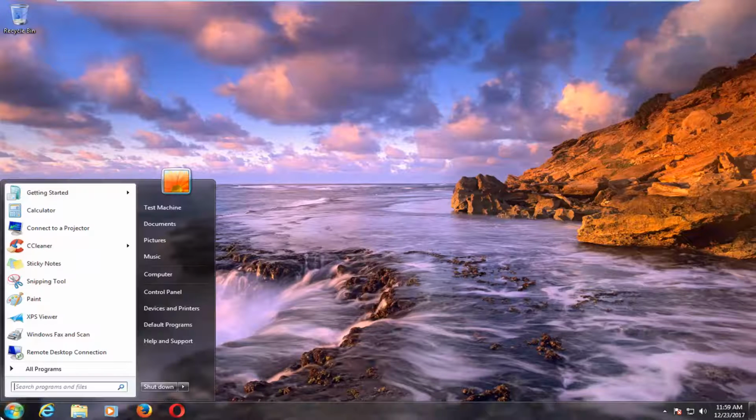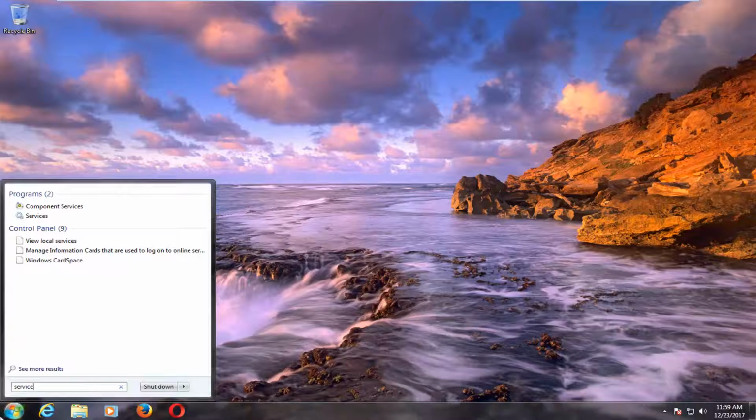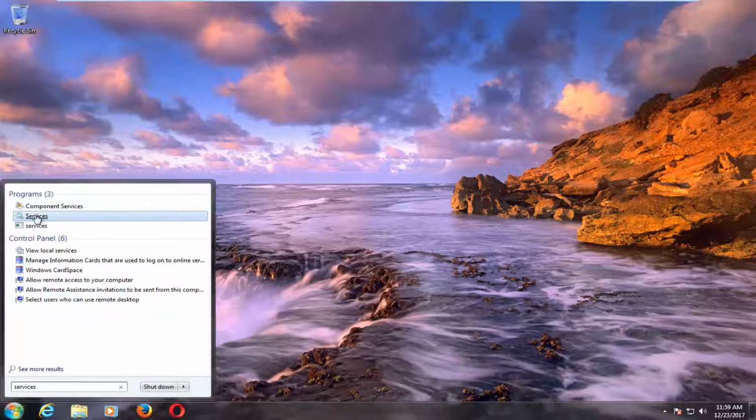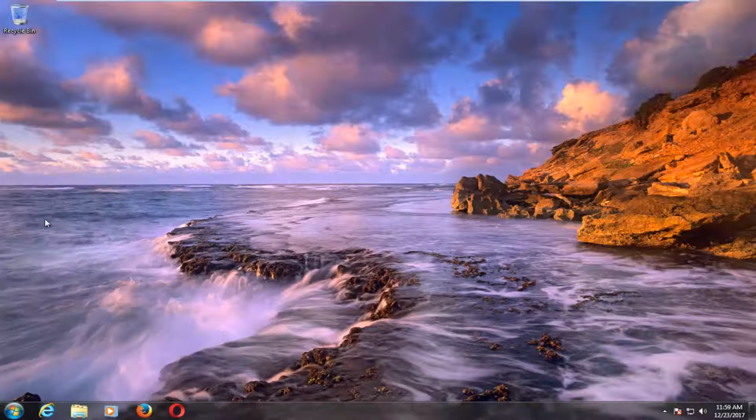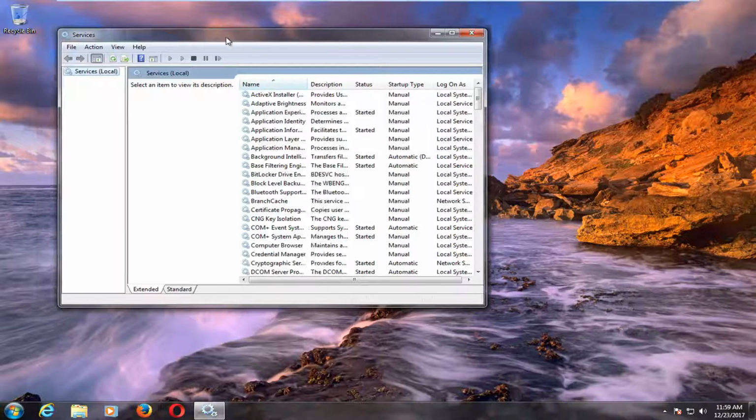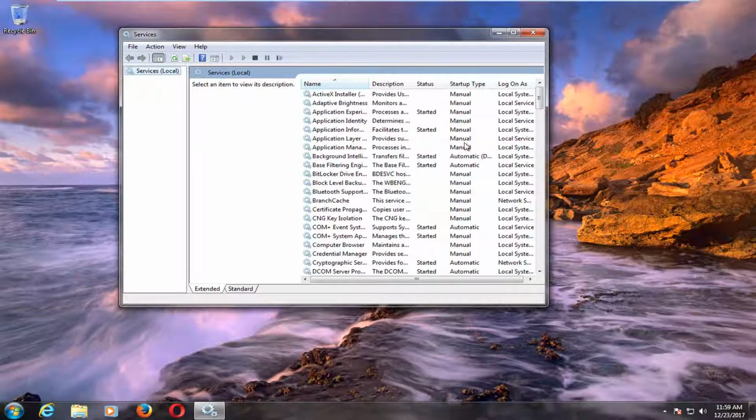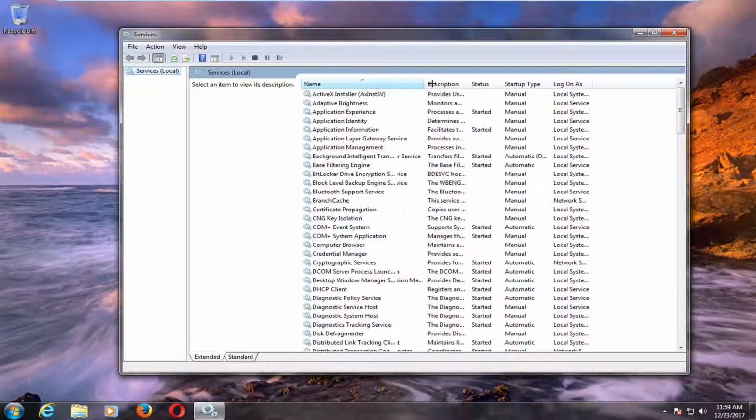We're going to start by opening up the Start menu, and you want to type in Services. Select the Services entry that has a little gear icon right next to it, so left click on that. Once you're in the Services window, if you want to make the view a little bit wider, you can just drag one of the corners over a bit to make it easier to see.